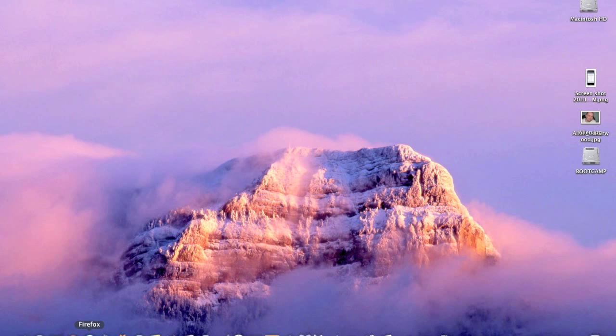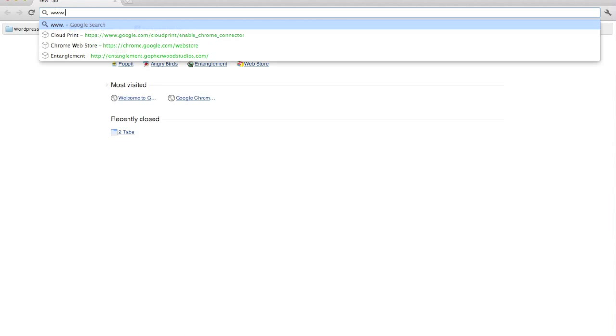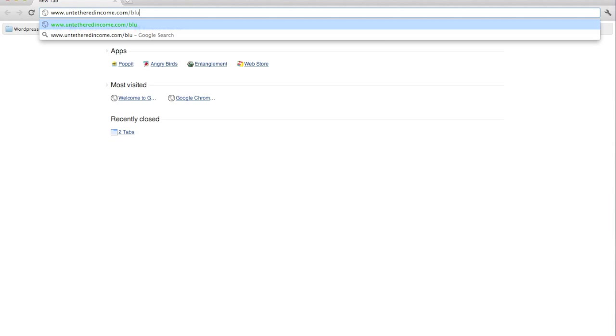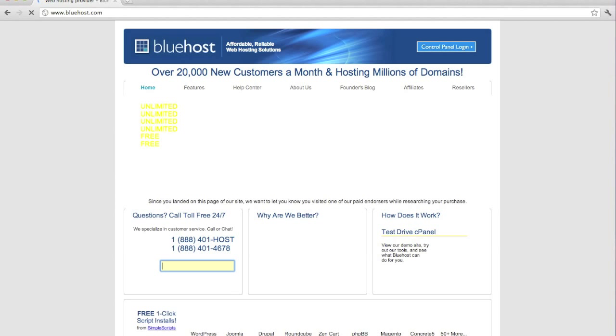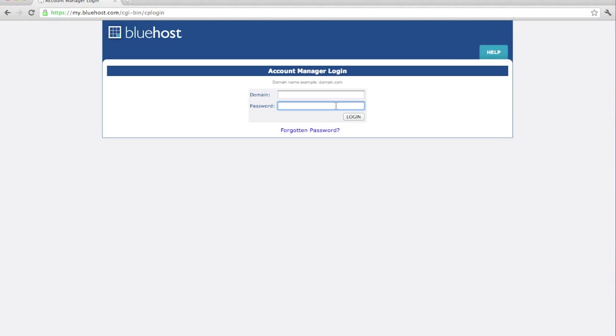The first thing you're going to need is your own web hosting account. If you don't already have one, head over to www.untetheredincome.com/bluehost and sign up for your own account. Because I already have an account, I'm going to click on the control panel login. Once on this screen, I'll put in my account information to log into my control panel.